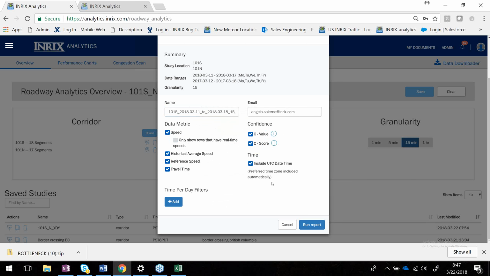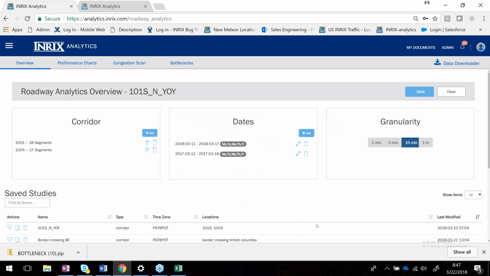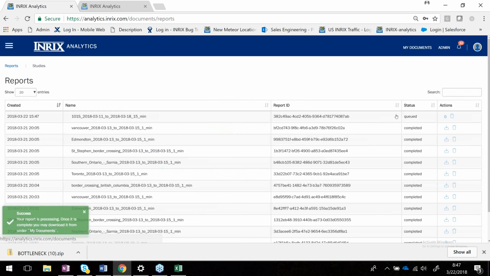And then you can include this UTC date time here, which I would always recommend. And as soon as you run the report, it's going to show up in your My Documents. It's already complete, so I can go ahead and download it.